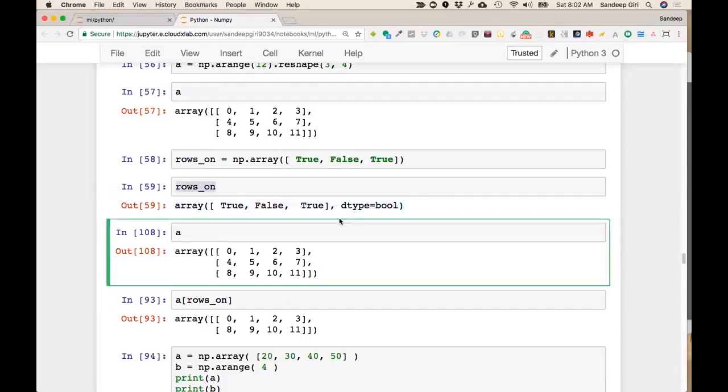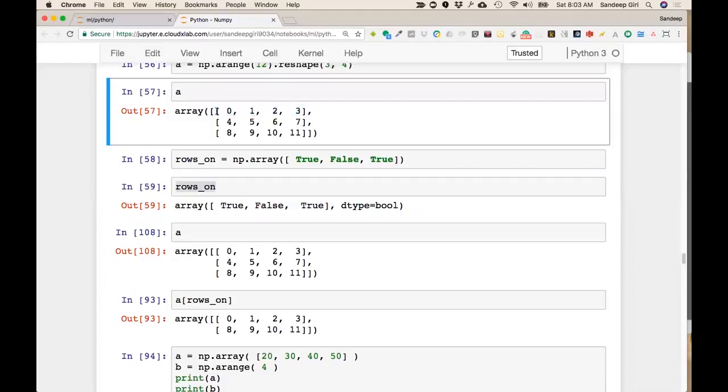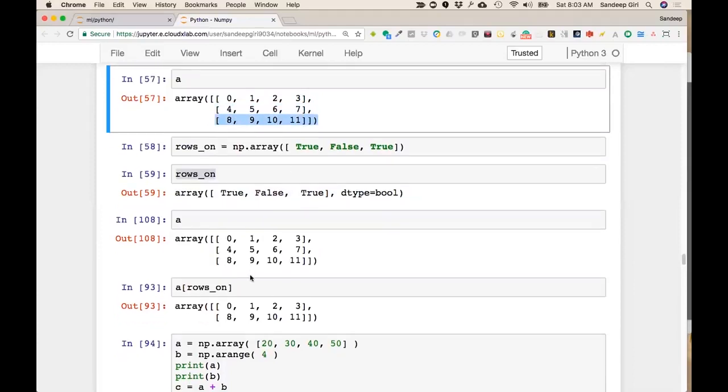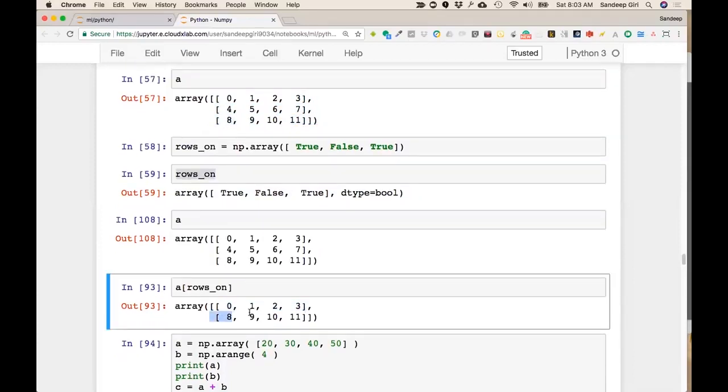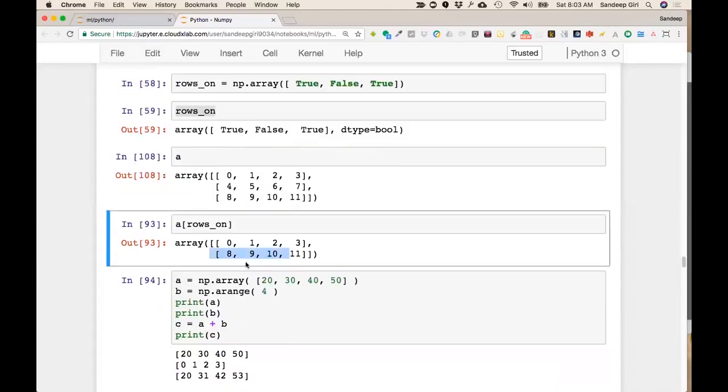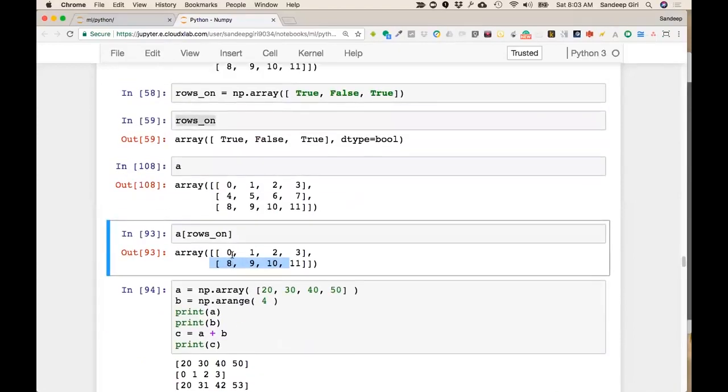Okay, so what I'm trying to show is that we are trying to pick up the rows selectively. So we are saying this is true, this is false, and this is true. That means it is going to give me the first row and the third row, not the second row. I hope that's clear.